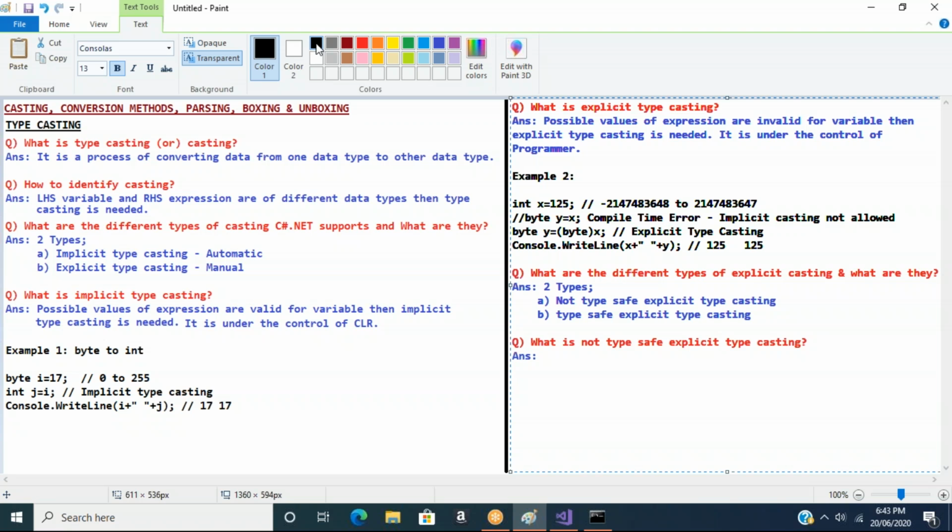Example 3. Integer x equals 255. Byte y equal to typecast byte of x. Console dot write line x concatenate y. Confirm, you're converting which type to which type? Int to byte here. This was byte to int, which was implicit casting. Int to byte is explicit casting. Same int to byte here also. Confirm explicit casting. But what type of explicit casting?